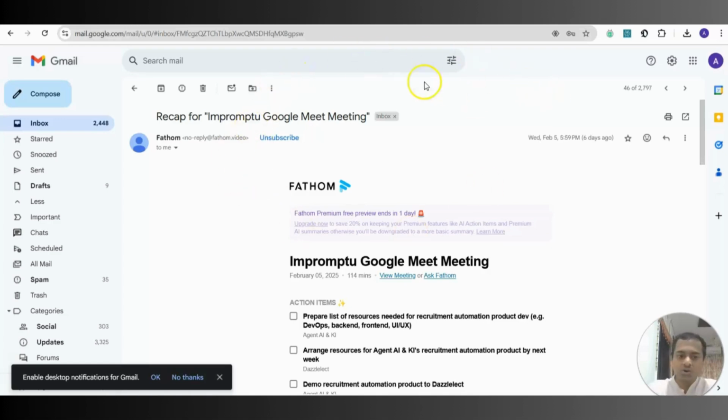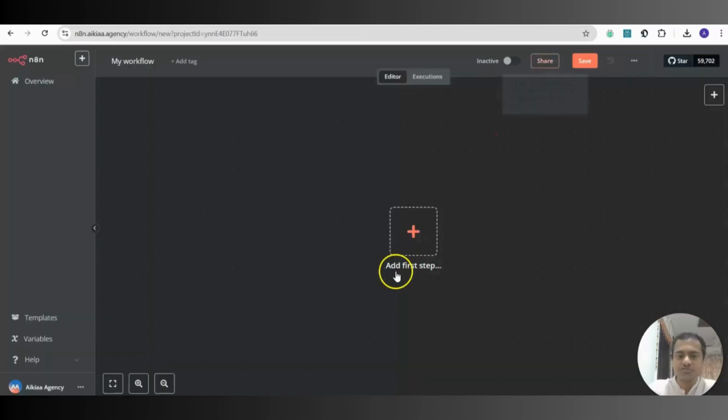So now here's where we can start our workflow. We will check if the mail has been received, because Fathom AI does not provide API access for the free version. Maybe for the higher version it will provide API access, but we will not need that. We can just check the mails we receive from no-reply at fathom.video, and we'll just take the summary and move ahead from there. So let's quickly start our workflow.